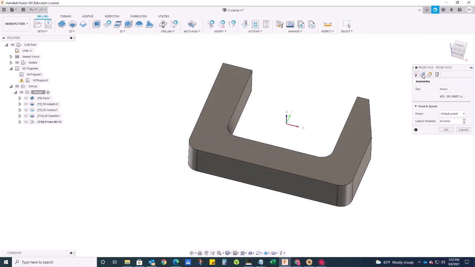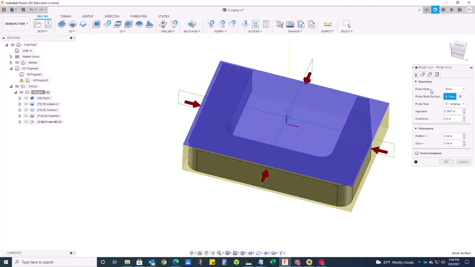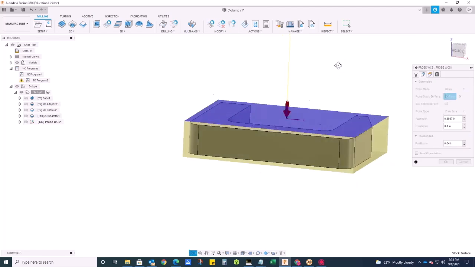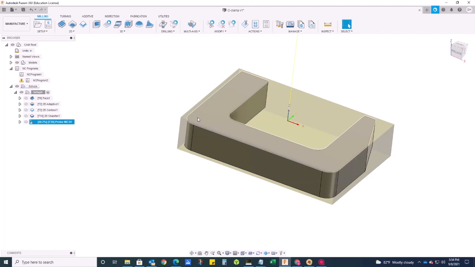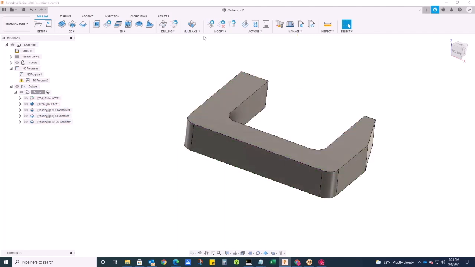And I'm going to pick on the probe the stock here. It's going to probe the stock surface here. And I want to check my Z surface right there. Approach, that should all be good there. All that should be fine. Click OK. I'm going to drag this up to the front so it does it at the beginning of the operation.